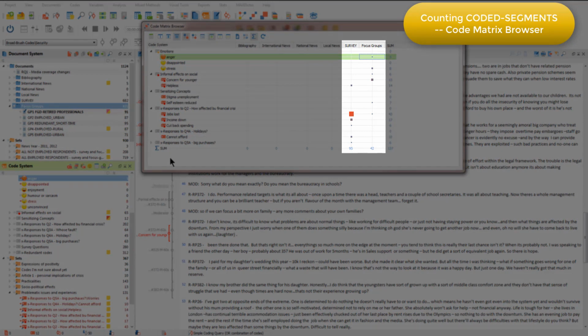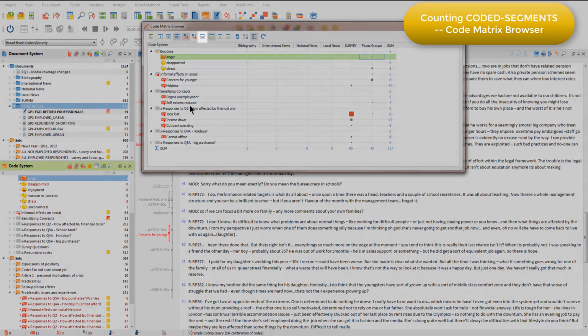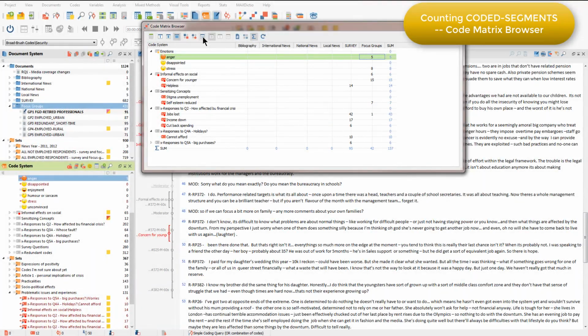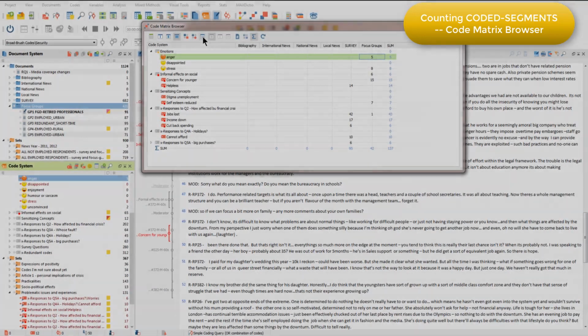Initially, MAXQDA provides the display using differently sized squares. The bigger the square, the more coded segments. But I can change this to display the frequency count. In the usual way, I can export this table to continue working with this information outside of MAXQDA.